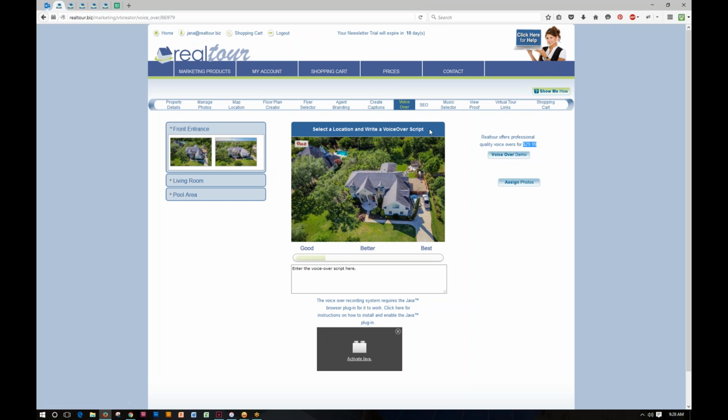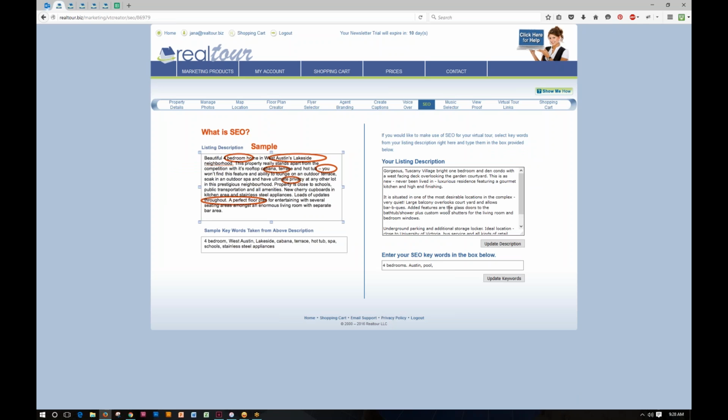So that's voiceover. SEO, very easy to do, very important. For people who aren't familiar with SEO, it just stands for search engine optimization. And all that means is that when someone goes on Google or any other search engine and they're looking for a home, think about what kind of keywords they're going to type in that search field, right? Most people are going to type in 3-bedroom condo, downtown Houston with a deck, things like that, and then the results are going to pop up.